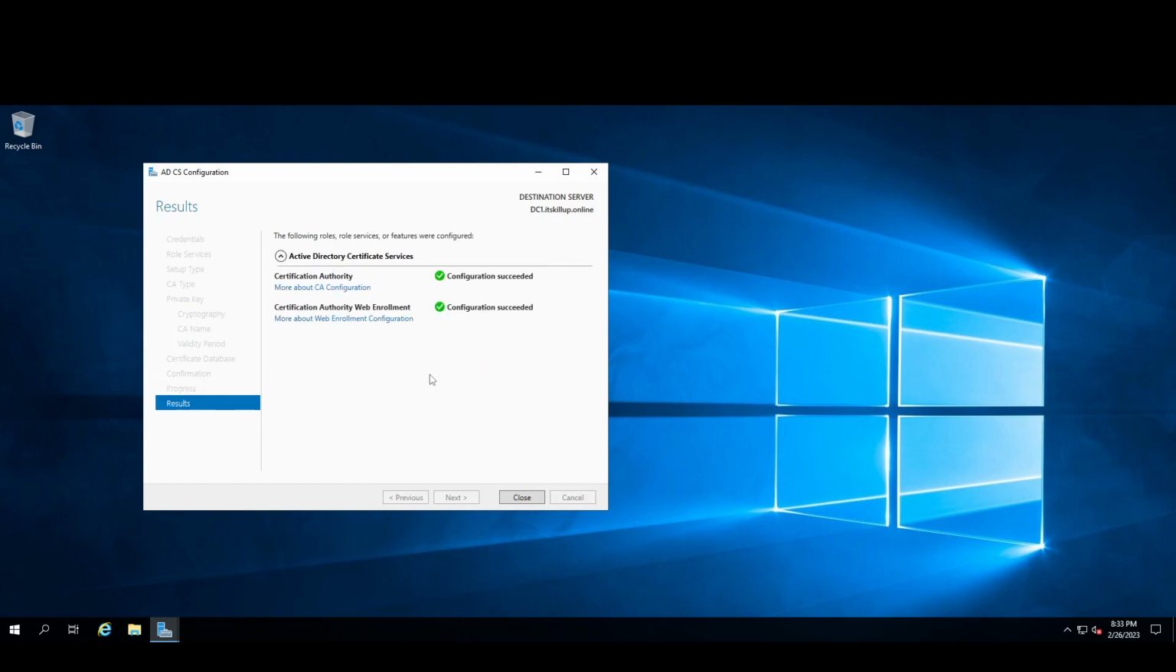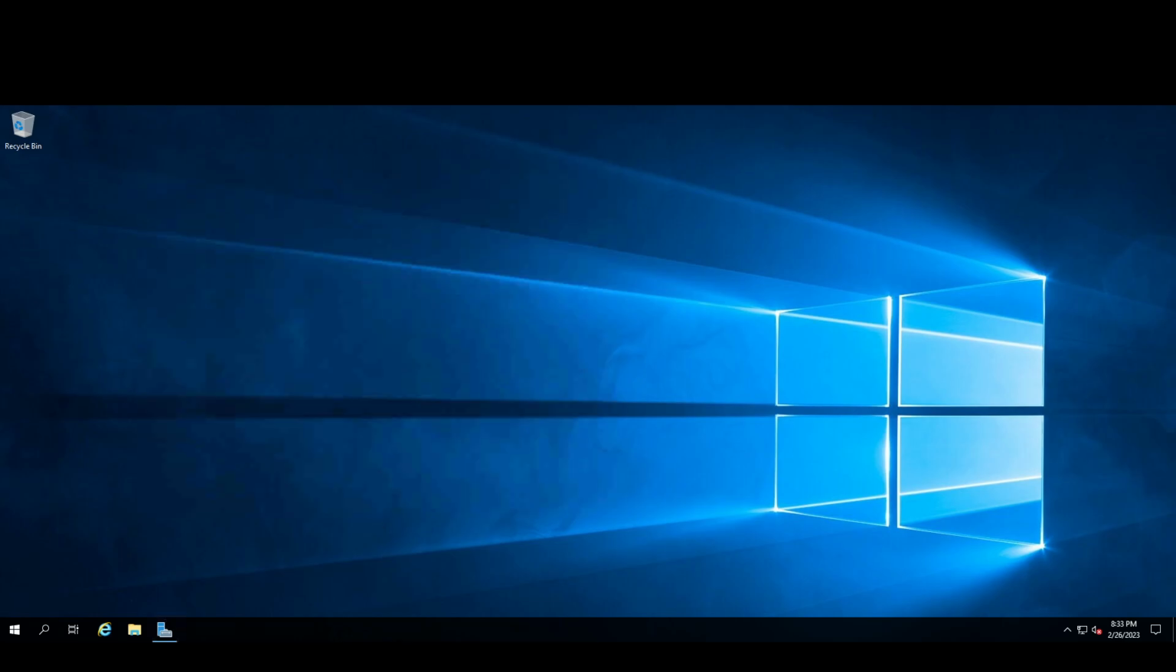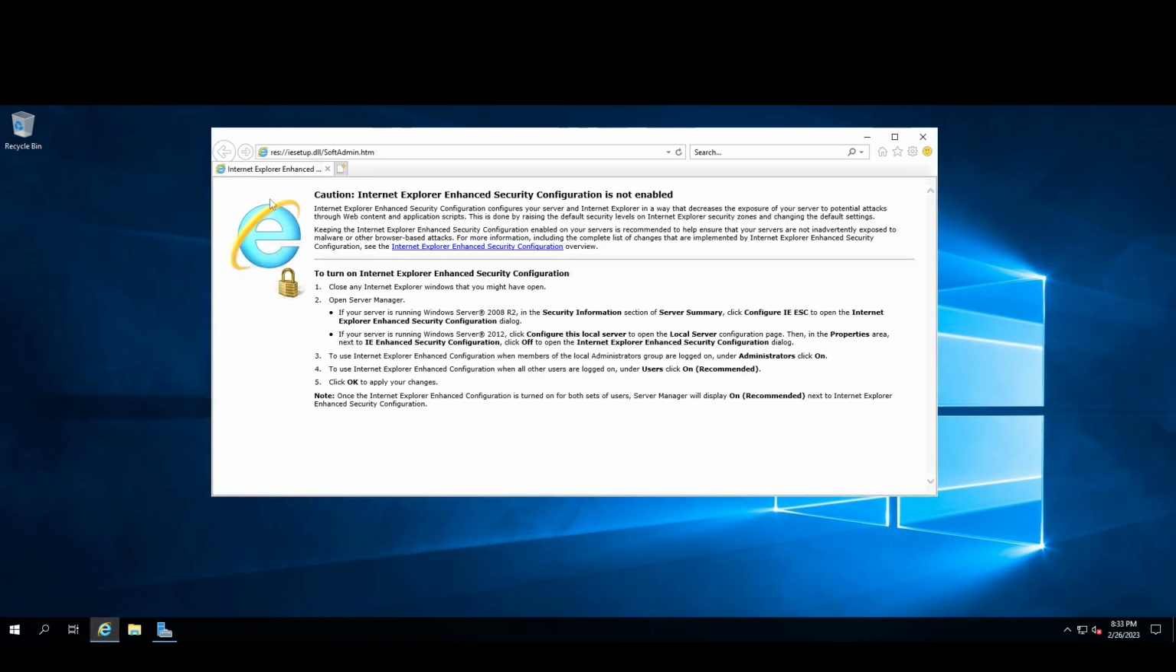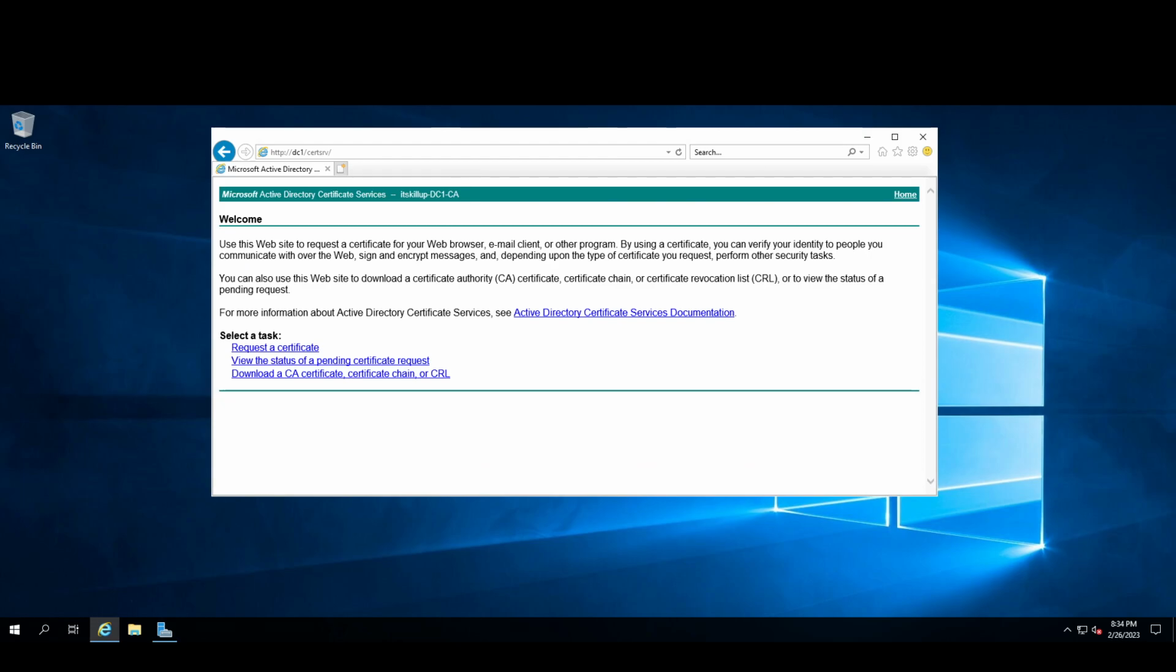All right, so our configuration process is done. Now we can close. We can go back to that. So this is the, here we go. Now we have the certificate, right? So now we can download our CA certificate.